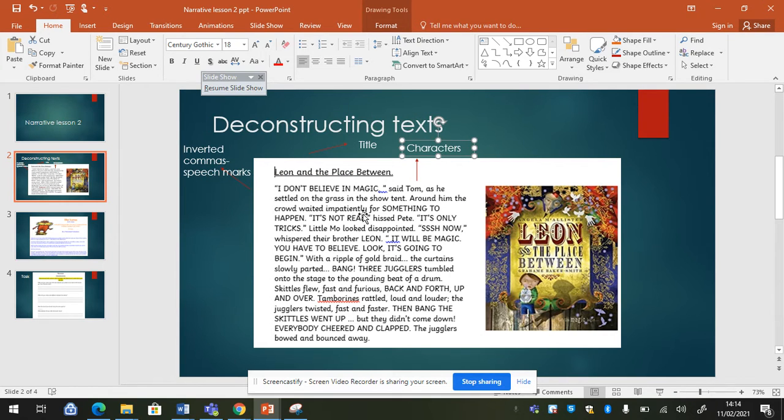So the crowd had waited impatiently for something to happen. "It's not real," hissed Pete. So once again, key vocab, the word hissed. It's not saying "said Pete", it's "hissed Pete". "It's only tricks." Little Mo, another character, looked disappointed. That's a really short, snappy sentence. When you're feeling disappointed, we tend to talk like that, don't we? Little Mo looked disappointed.